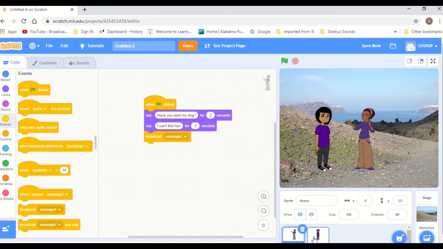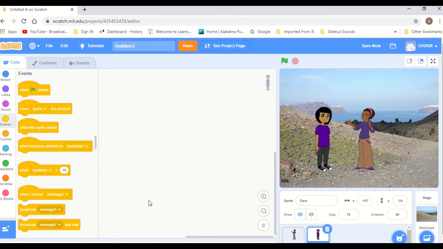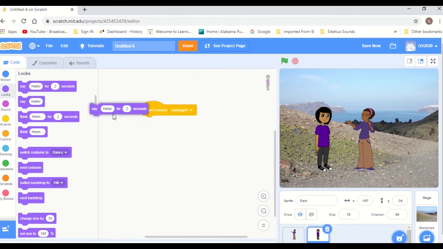We want Danny to answer her, so we will go to the Events button, and Danny is going to go to When I Receive Message 1, which was "I can't find her." Go to the Looks button and choose the first block and make him say, "I think I saw a dog over there." Just fill in the blank.